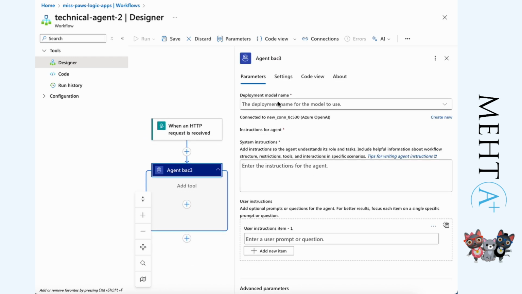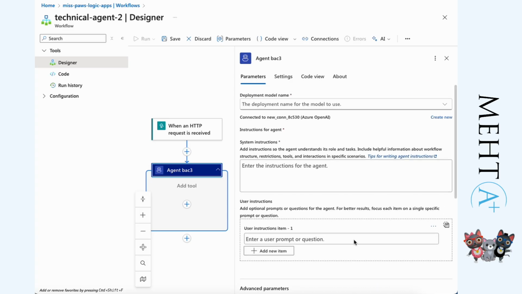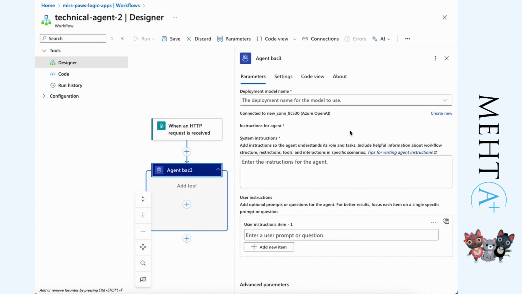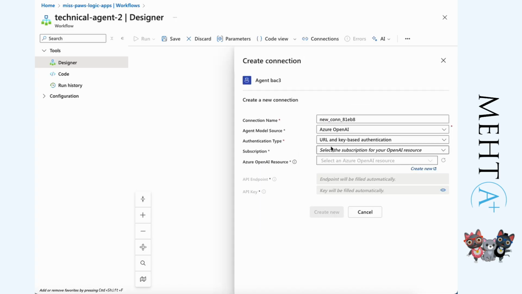Now, the first thing you'll have to do is connect your agent to either your Azure OpenAI service or Foundry service. Given that this is not my first workflow in this Logic app that has an agent, I've already created a connection. But I'll walk you through the steps of how to do it. So I'm going to scroll all the way down. I'm going to click Change Connection. And I'm going to add a new connection.